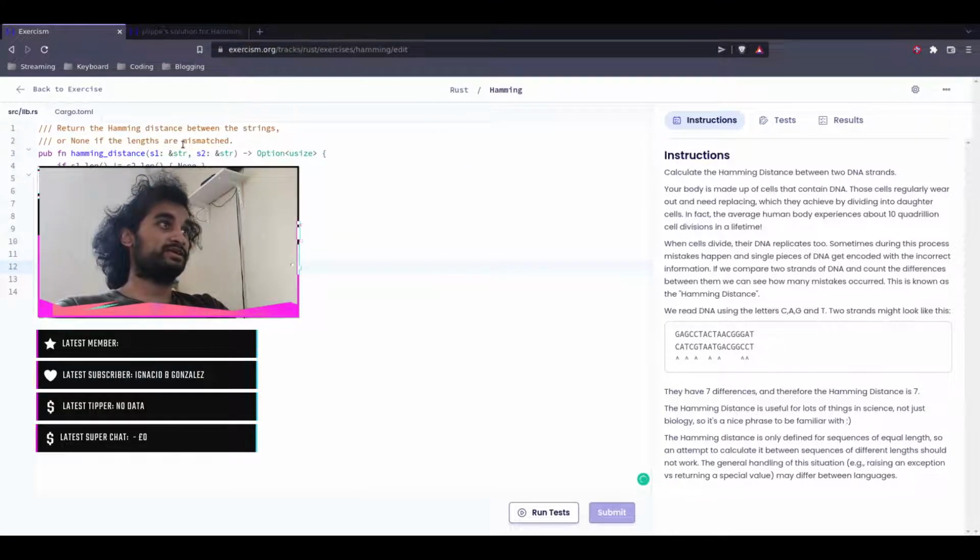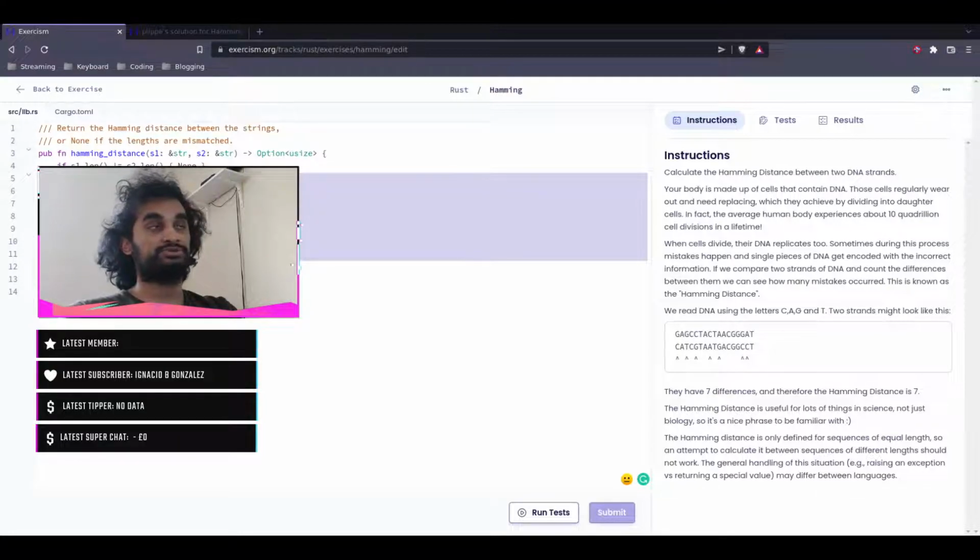This gets the length of S1 and the length of S2, and if they're not the same, then you just want to return none. Because as it says up here, return none if the lengths are mismatched, so they have to be at least the same length. Because you can't compare two DNA strings that are different lengths. Then, if they are the same length, you want to actually calculate the distance between the characters. So distance equals S1, so you take S1 and you convert the string to a character array. Then you convert string 2 to a character array.